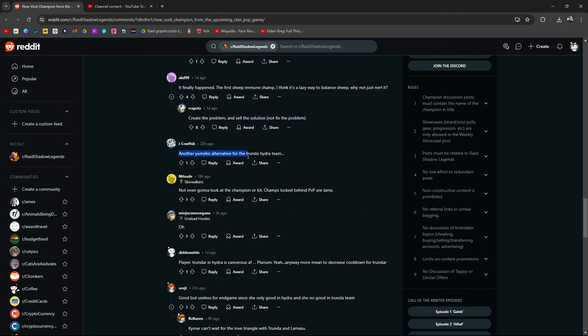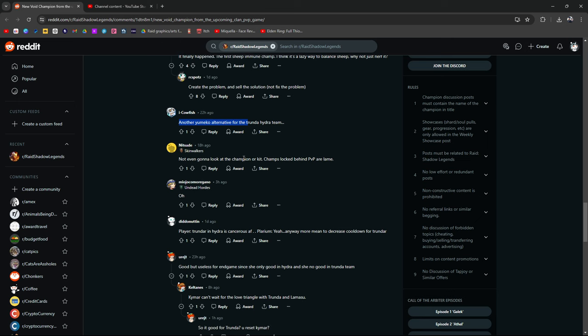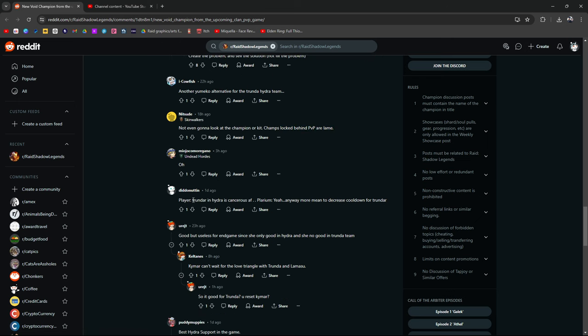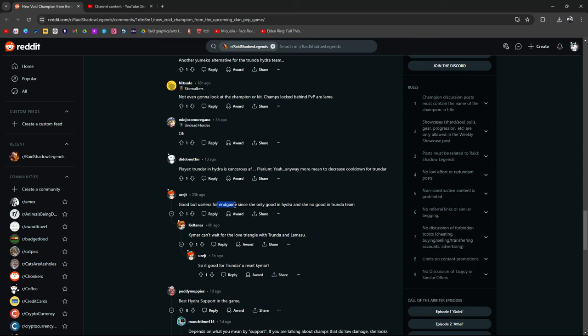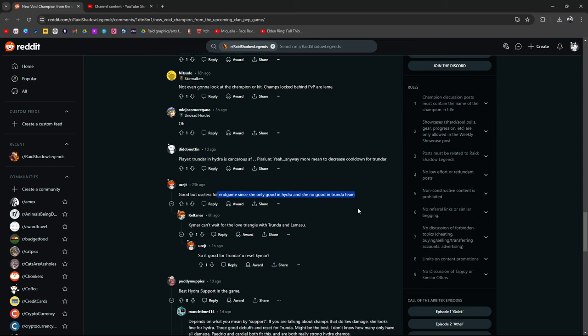Another Yumiko alternative for Trunda Hydra teams. True. Not even going to look at the champ or the kit. Locked behind PvP is lame. That's a good point. Trunda in Hydra is as cancerous as it gets. Polarium, yeah. Anyway, it's meant to decrease cooldown for Trunda. Yeah. Good, but useless for endgame since she's only good in Hydra.